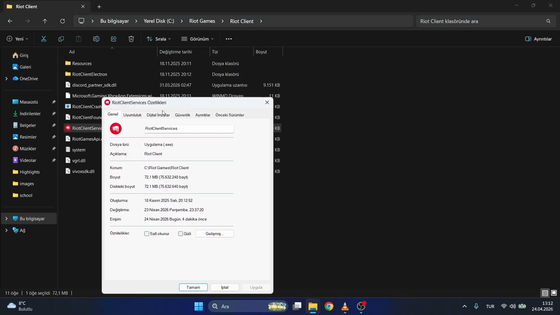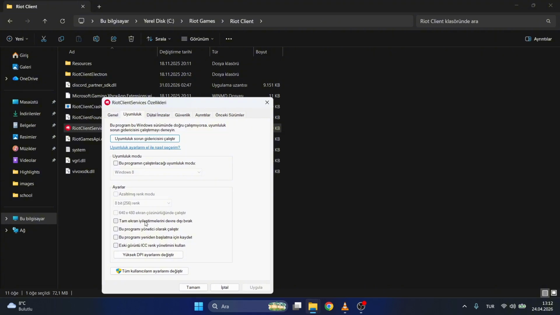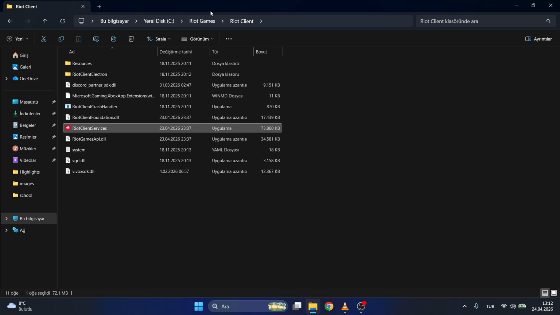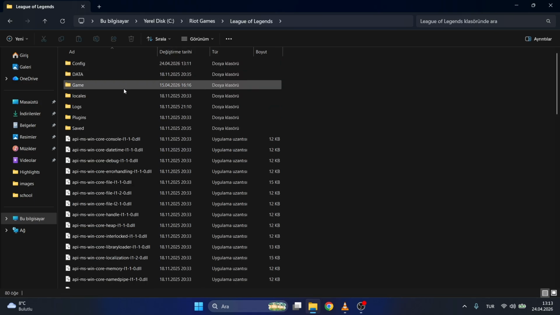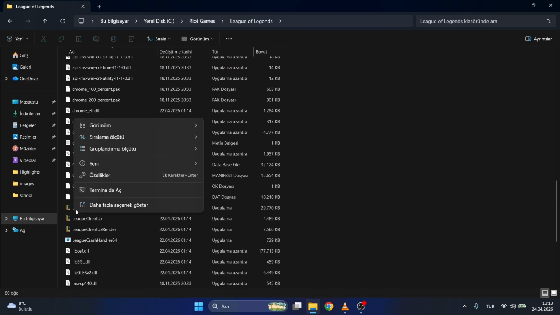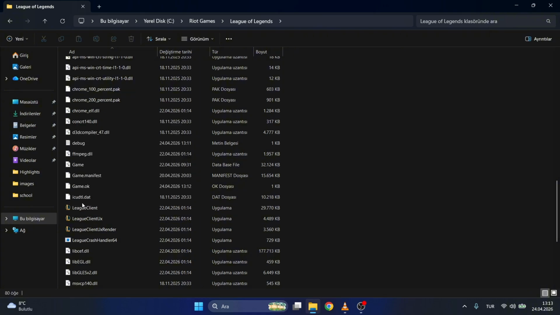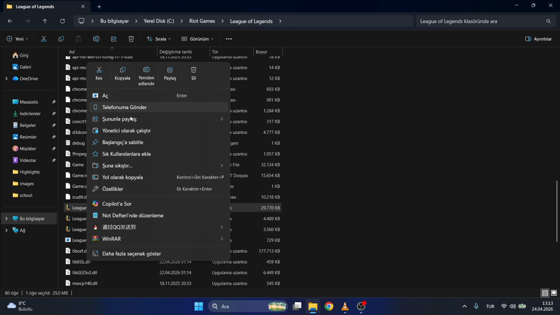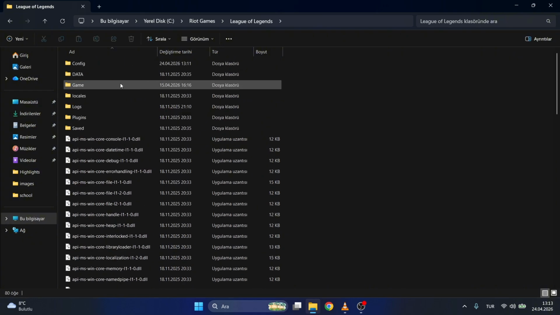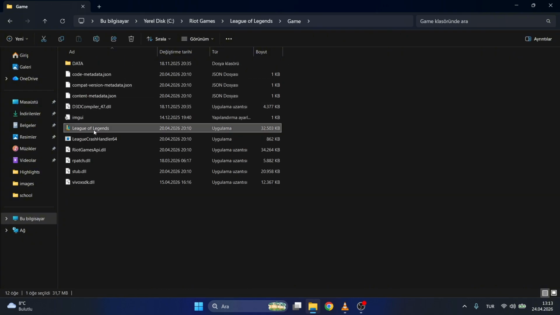Right-click it, go to Properties, then the Compatibility tab, and check the box for Disable Full Screen Optimizations. You'll want to repeat this exact process for the main League of Legends executable and the game file inside the Game folder as well. Don't forget to click Apply and OK each time. If you're using a desktop shortcut, it's worth applying the same setting there too.